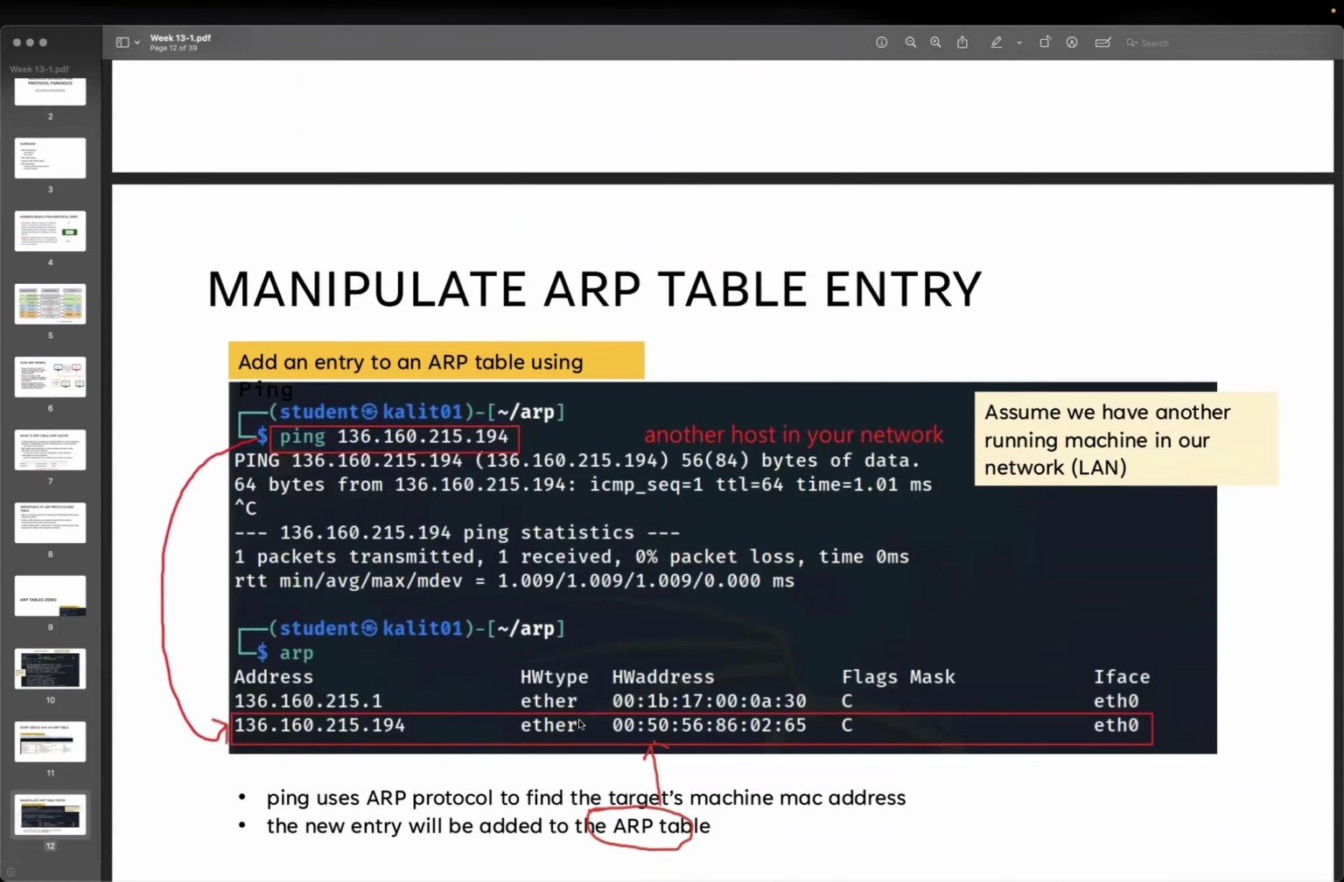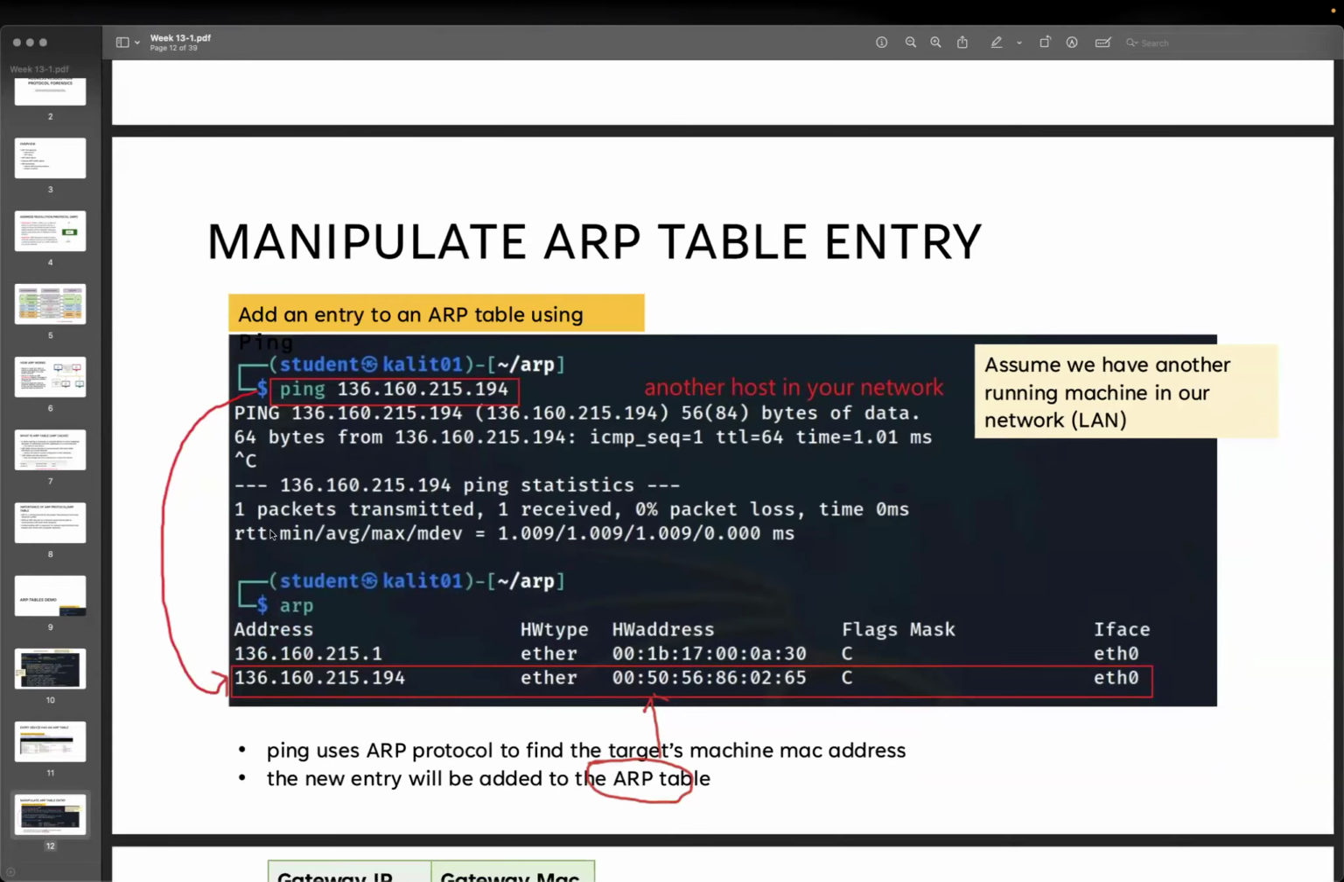Actually, we can try to manipulate the ARP table entry. So we can use ping to test it, to see if those machines are running on the network. If they're connected, using the ping, and it received it, that means it's working, and then we can check in the ARP. So when you ping it, compare with the ARP table.